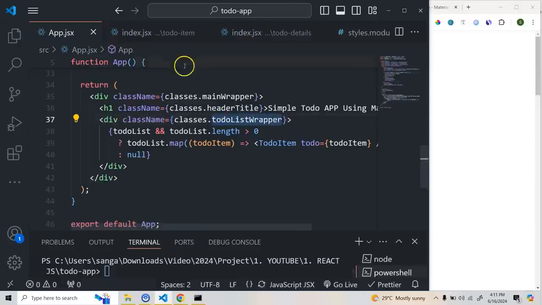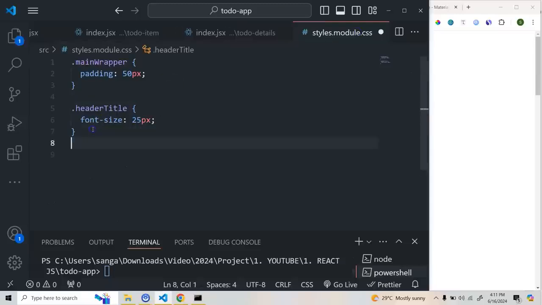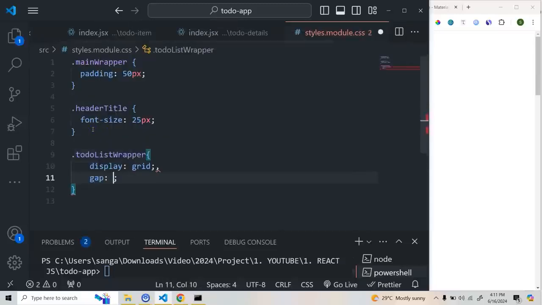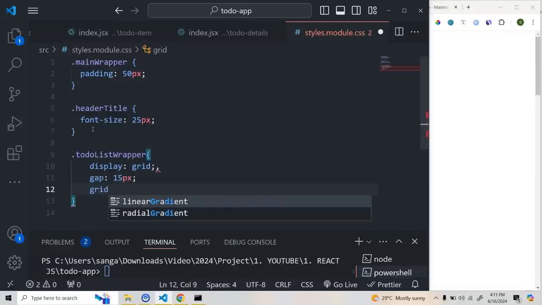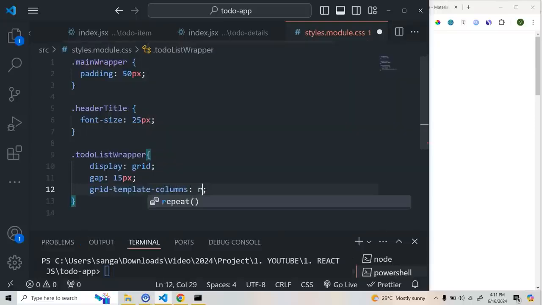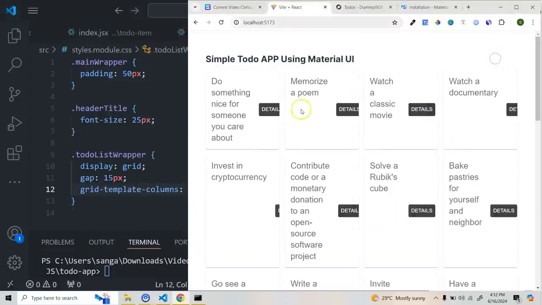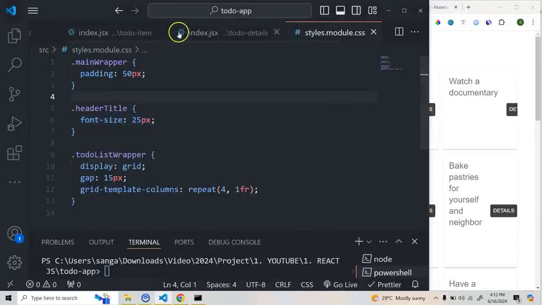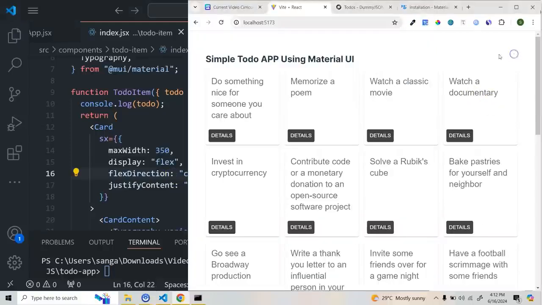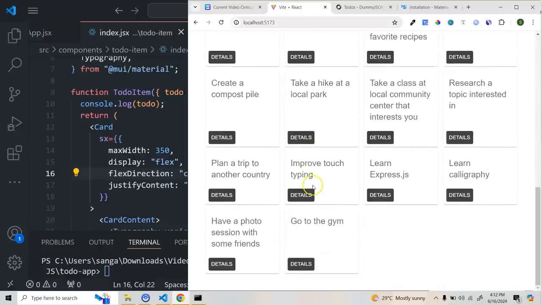So let's copy this, go to our styles, and here I'm going to do display as grid, we'll do gap of 15px, and we'll do grid template columns, we'll do repeat for 1fr. Okay, now this is breaking, so this part we need to check. To do item, this will be flex direction. Awesome. So now this is looking nice, and refresh this page, we are getting the data.